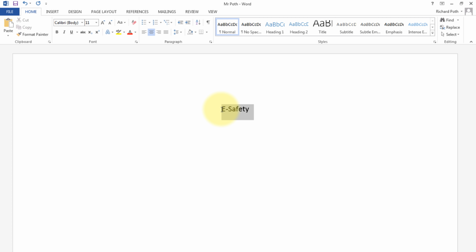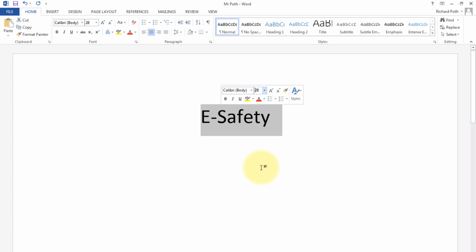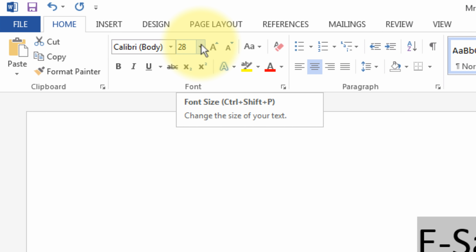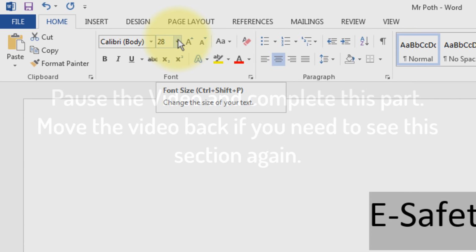So let's highlight it so you can select it. Once I've highlighted it, you can then change the size here if you want to. So we're going to go for like 28. The other way to do it is you could go up to this area here, which is where your font and your size is, and we can change it there as well. You can also see it's come up with a keyboard shortcut, so you could use the Control Shift P option to change the size of your text.